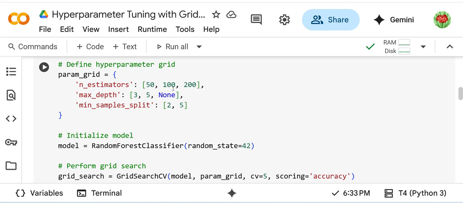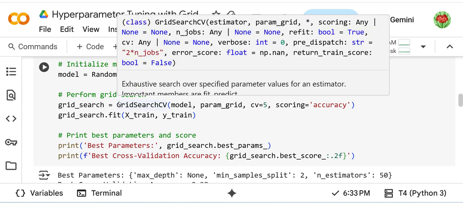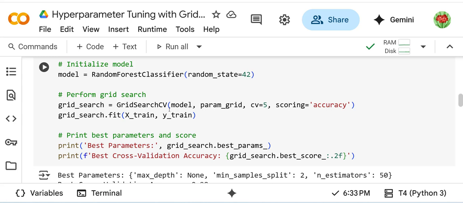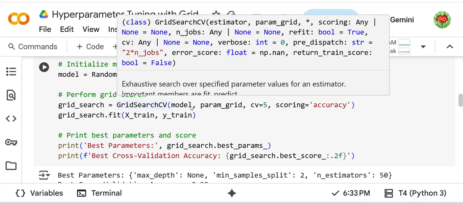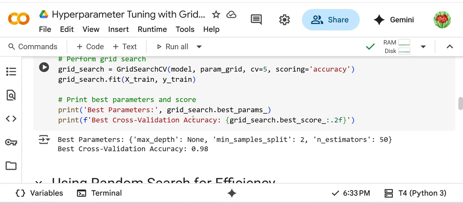Number of estimators 50, 100, and 200. Max depth 3, 5, and None. Min samples split 2 and 5. Then initialize the model: model equals RandomForestClassifier, random state 42. Perform grid search: grid search equals GridSearchCV with model, param grid, CV equals 5, scoring accuracy. Then GridSearch.fit using X_train and y_train, then print best parameters and scores.